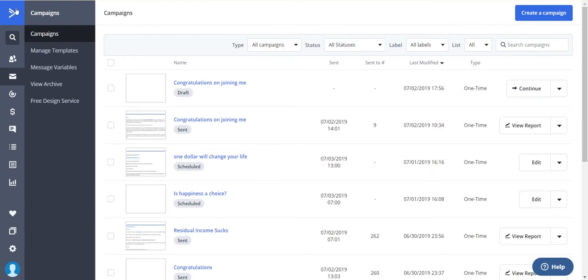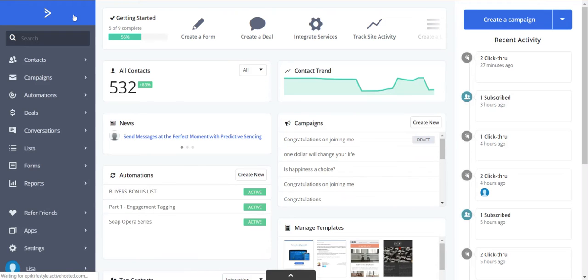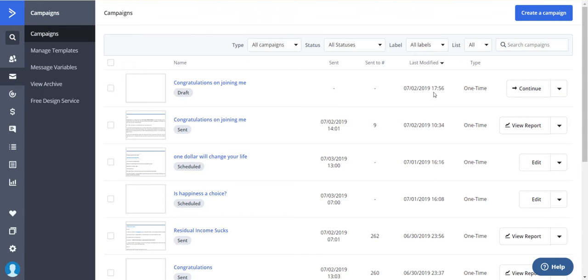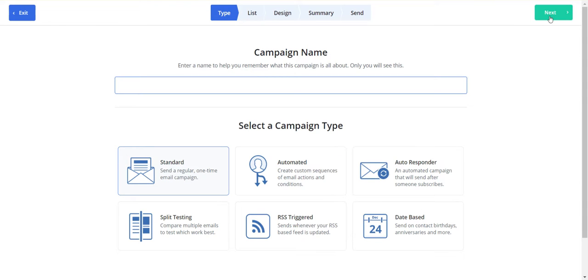So when you go to the main screen, this icon here is like your dashboard. And I want you to click on the word campaigns. And when you click on campaigns, you can click the blue box in the upper right corner that says create a campaign.